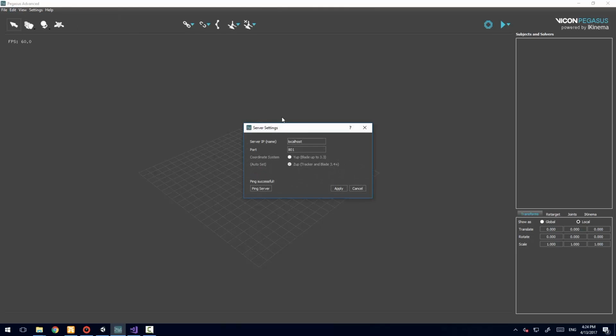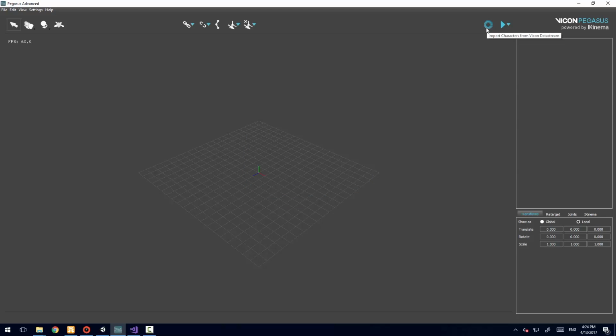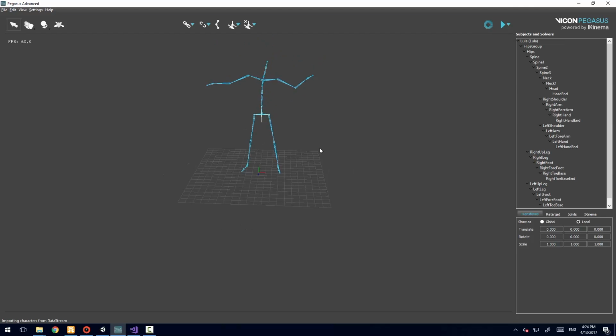The first thing to check inside of Pegasus is the server settings. I'm streaming directly from the Shogun Live machine, so I'll input localhost. Ensure that the port number is set correctly and hit ping server. This gives you some quick feedback to ensure that Pegasus is able to communicate over the network. You should now be able to hit import character from datastream to import a single frame from the datastream.